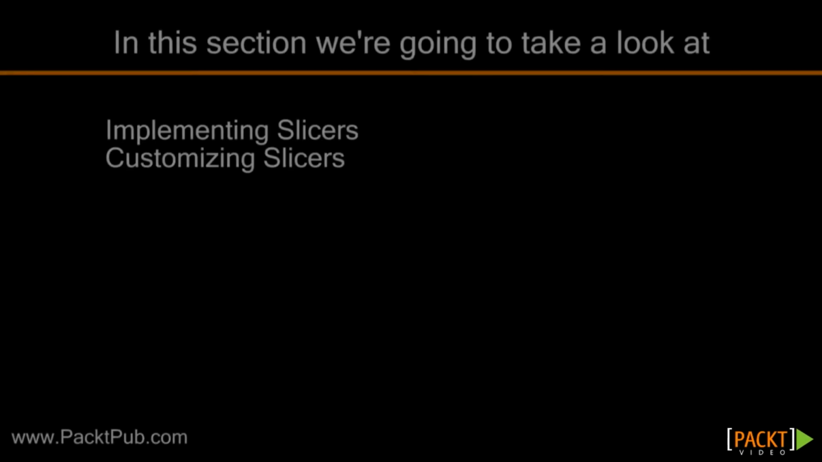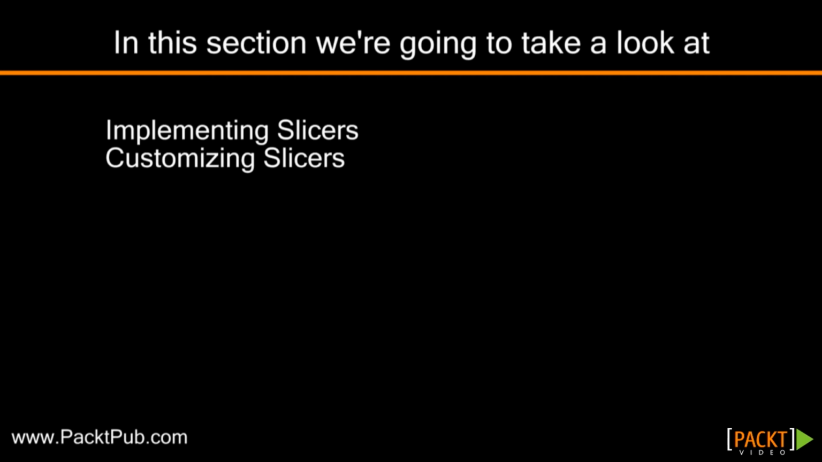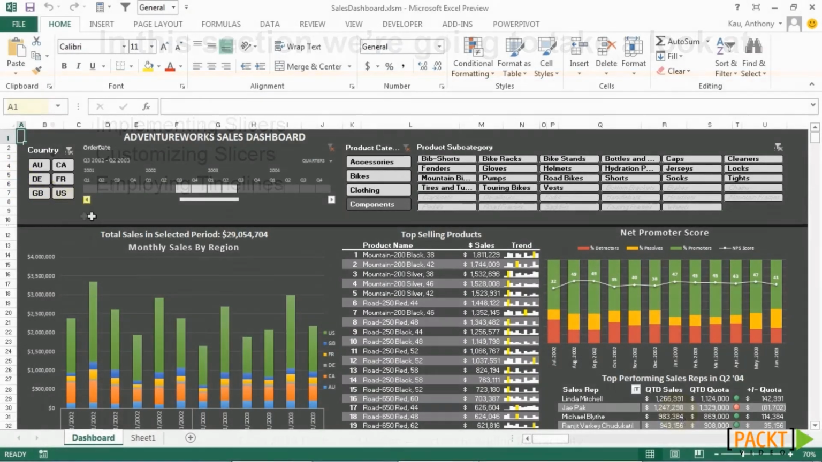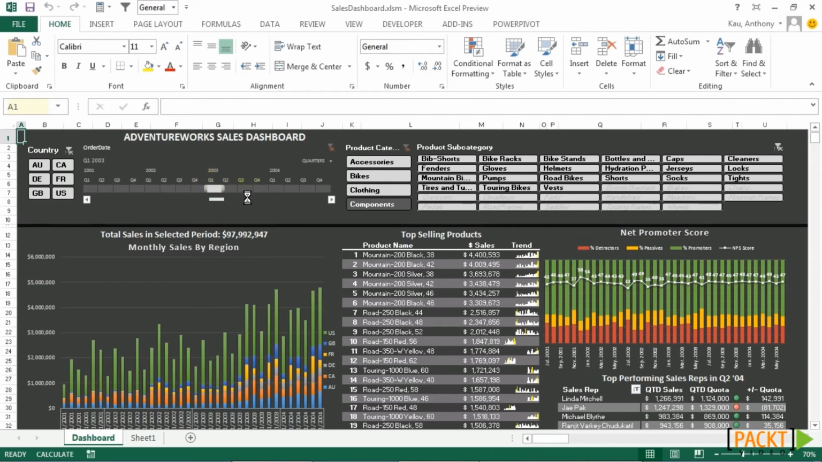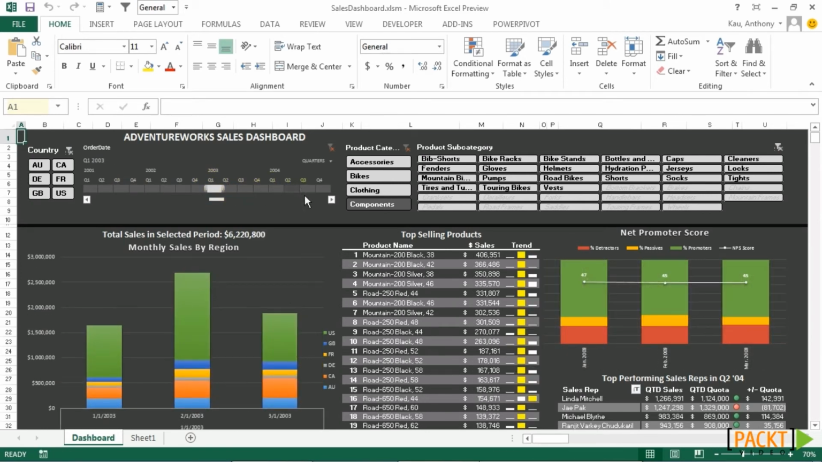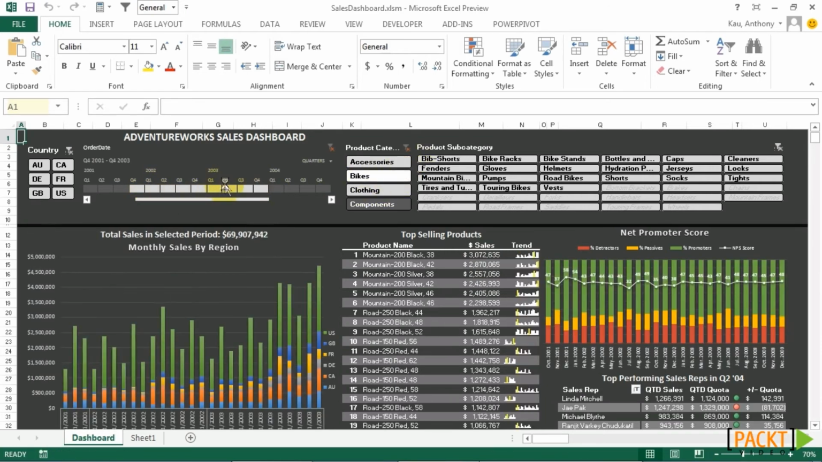In the last videos, we looked at implementing and customizing slicers. Now we're going to look at a different type of slicer called a timeline. A timeline allows us to slice different time frames into our dashboard. So we can select a wide range or a small range, and our dashboard will adjust accordingly. Works just like the other types of filters, except it functions on a date value.